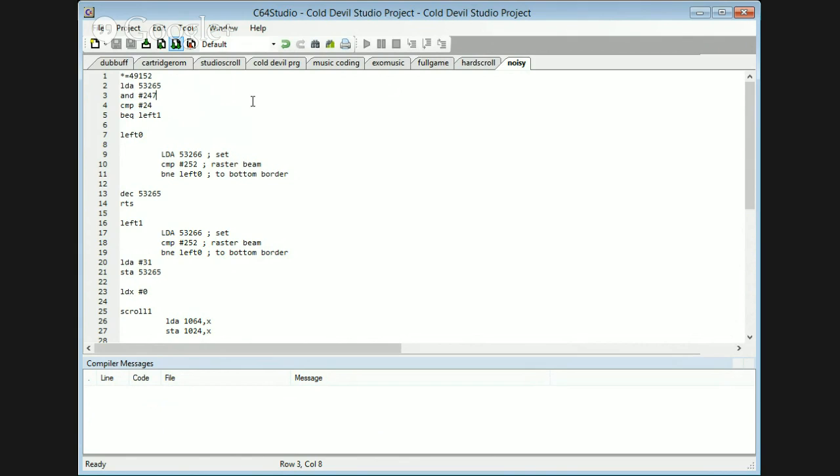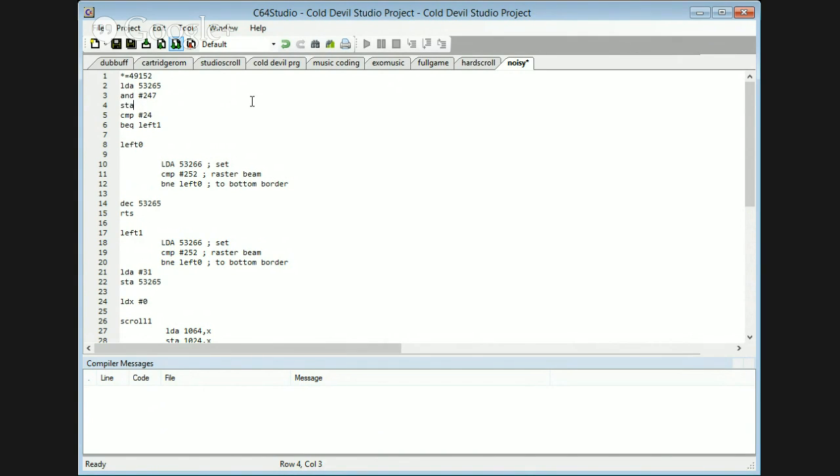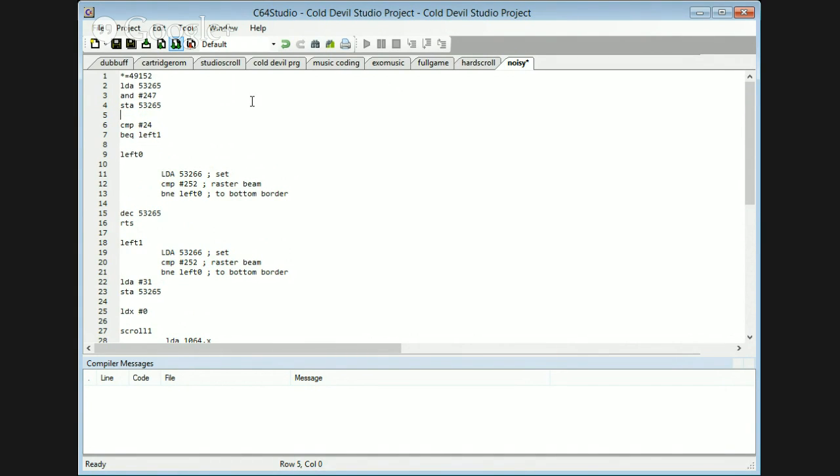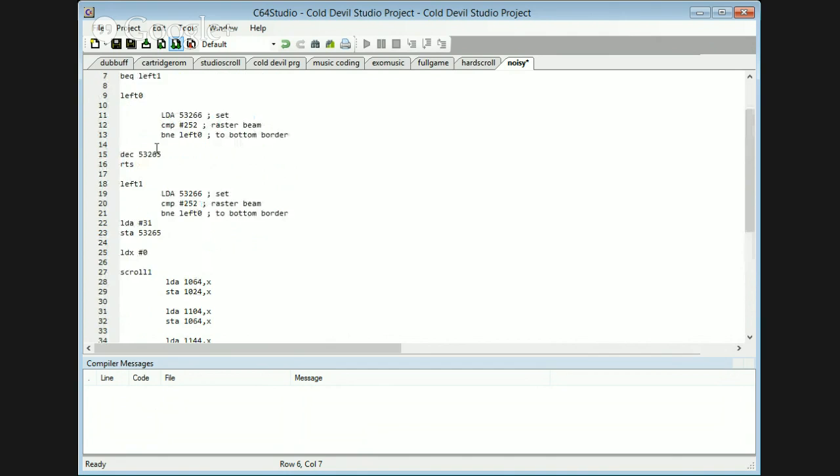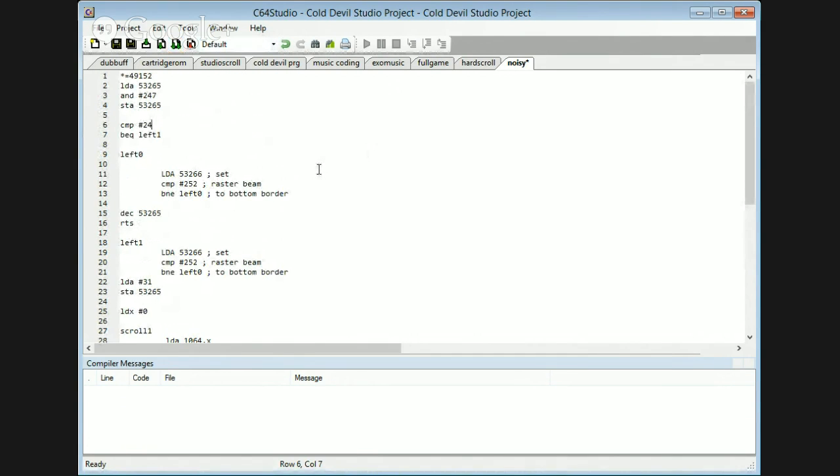So I got an LDA 53265 and 247, then put it right back in there again, like that. Yep. You can get rid of the compare. Well, no, I do need that compare because I need to know when to do a hard scroll. Oh, that's what you're using that for. Yeah, remember we start off with 53265 having 31 in it. 31 puts the text all the way to the bottom of the soft scroll, and then we decrement 53265 until we reach 24, and then we do a hard scroll and reset 53265 back to 31. I get it.